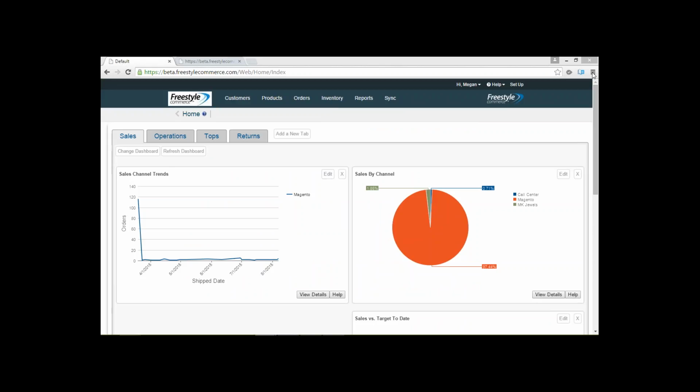Again, the purpose of the scanning is really just to improve the efficiency and the accuracy. Are there any questions with regard to barcode scanning in particular or Freestyle in general? If so, please feel free to use the questions panel located on the right-hand side of your screen.